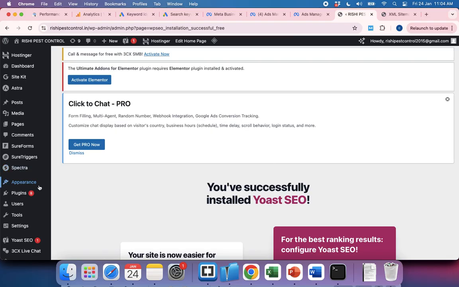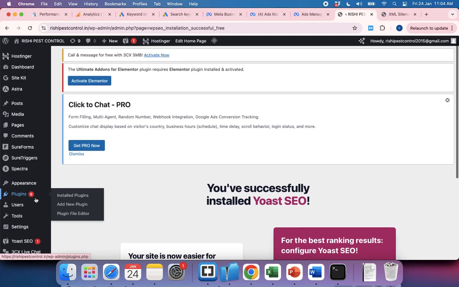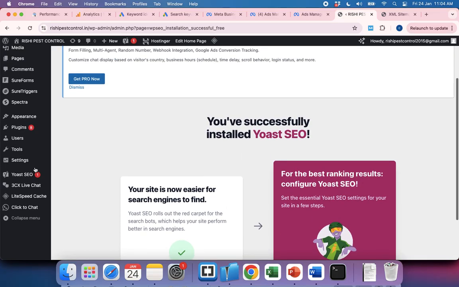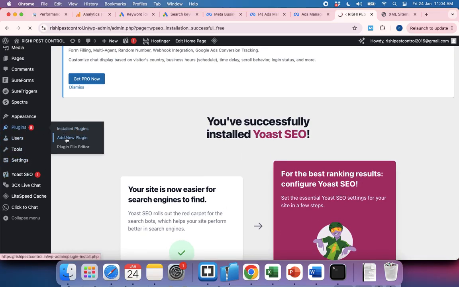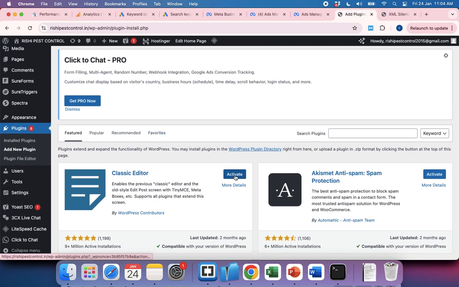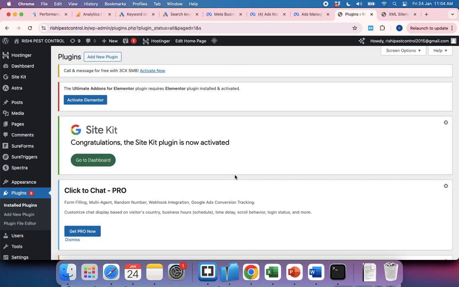So I will install and activate one more plugin for you. Let me go to plugins. Add new plugin. Classic Editor. Okay, this one, activated Classic Editor. What is Classic Editor? That's the default editor of WordPress. Like you are using Beaver Builder or maybe some other editors, right? But this is the Classic Editor.